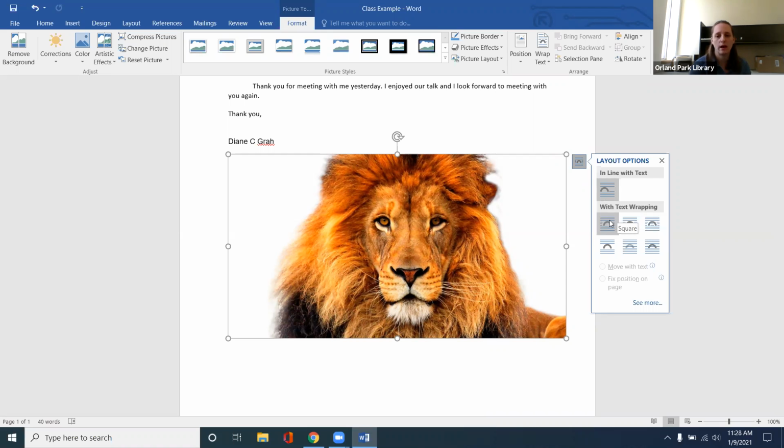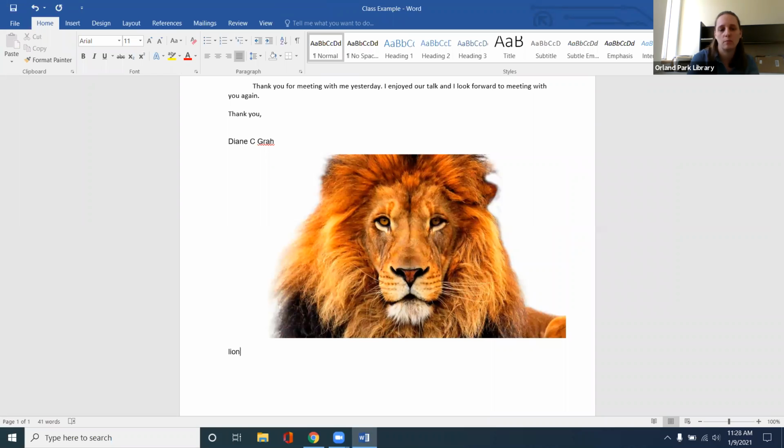So let's say I want to add text to this. Now, this comes up, and this is where I'm going to put my text, and it's going to be at the bottom of this. So we'll just say lion is sitting quietly. And see, now I've put text by my image.